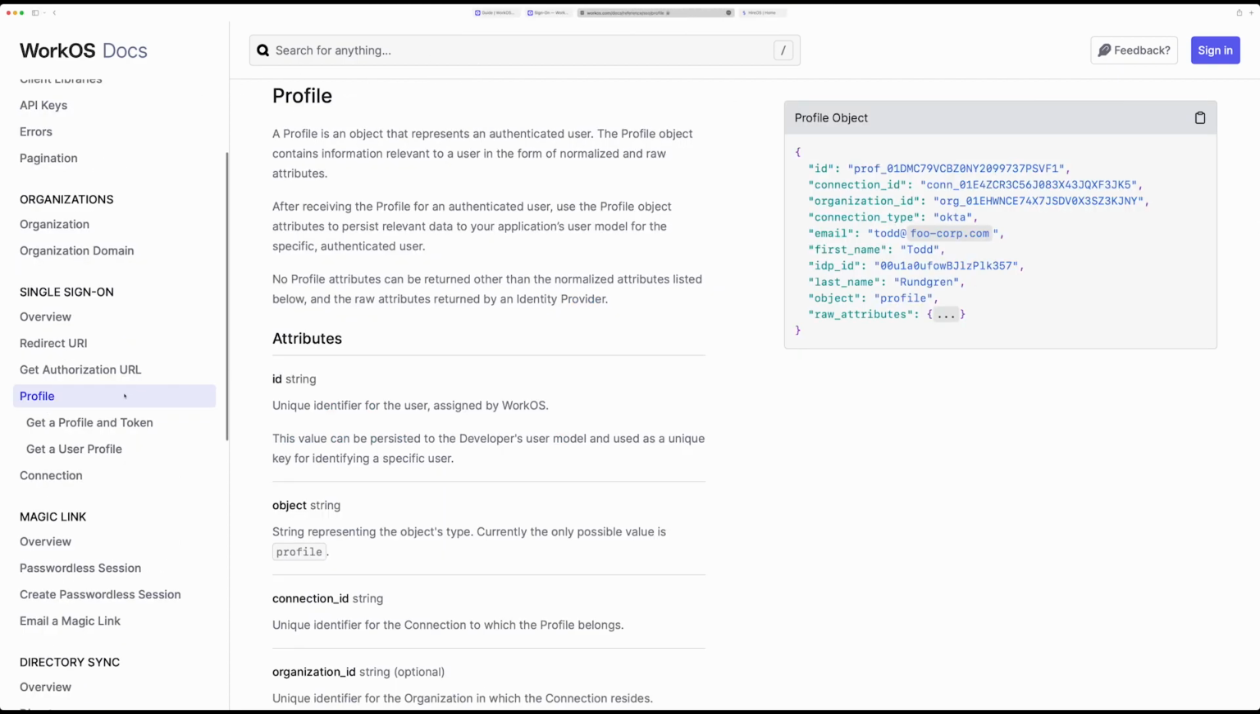This is the profile object that WorkOS will return to your app after successful user authentication. This object is standardized to always include a user's first name, last name, ID, and email, regardless of which identity provider is being used. The profile object will always include a raw attributes key, which will contain all the attributes that the IDP is sending over in the SAML response. So if there is an attribute that you need to use other than the user's name, email, or ID, you'll be able to find it there.